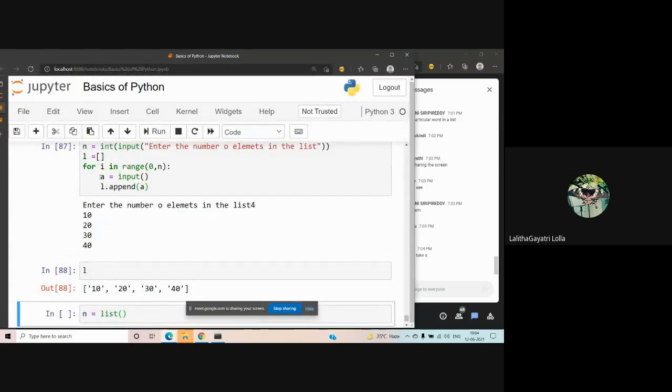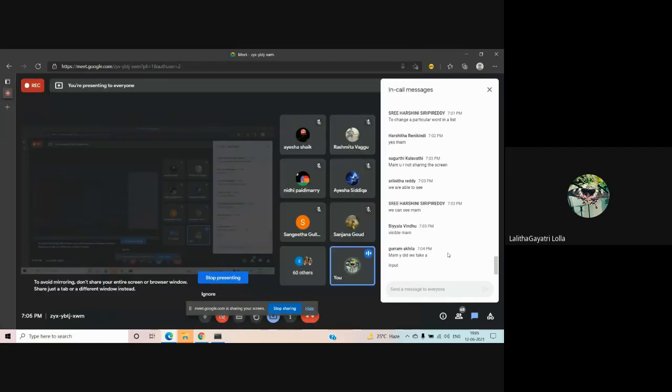See, what I'm trying to do is store whatever value the user has entered into a variable a, and that value I am appending to my empty list. I've created an empty list first. First time it enters the empty list, followed by all the other values. When I enter 10, 10 is stored in a first, then it gets stored in the list. Now when I enter 20, in the list 10 is there, in a 20 is there, and this 20 I am appending to the list. Got it, Akhila?